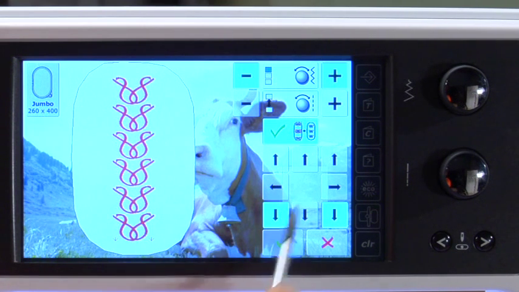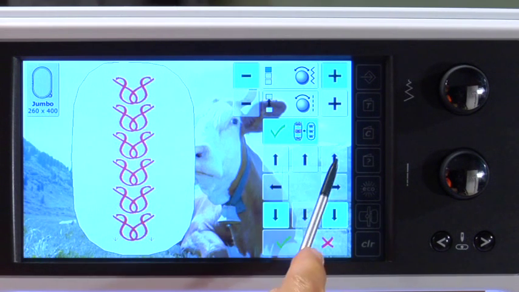2 reference points are automatically set at the lower end of the hoop to aid in rehooping the fabric after the first sequence is embroidered. If the fabric is to be moved downwards or sideways in the hoop for the next sequence, set reference points at either side or at the top end of the design.